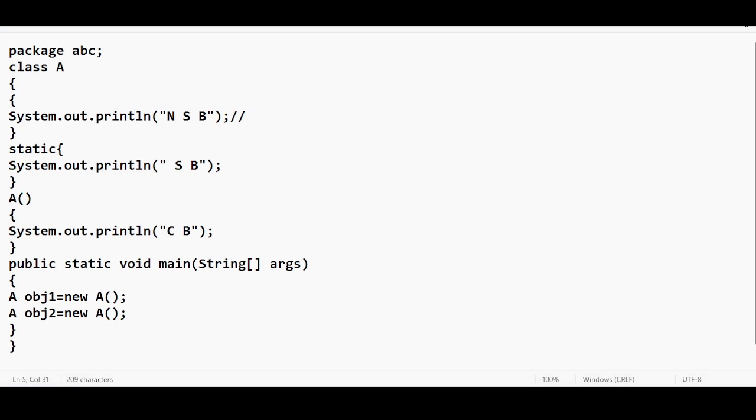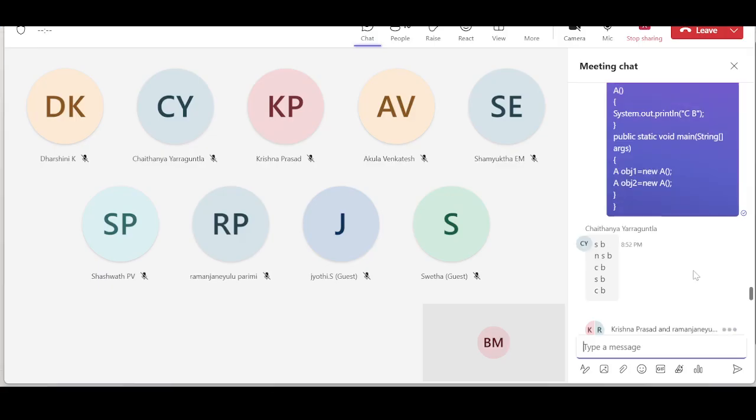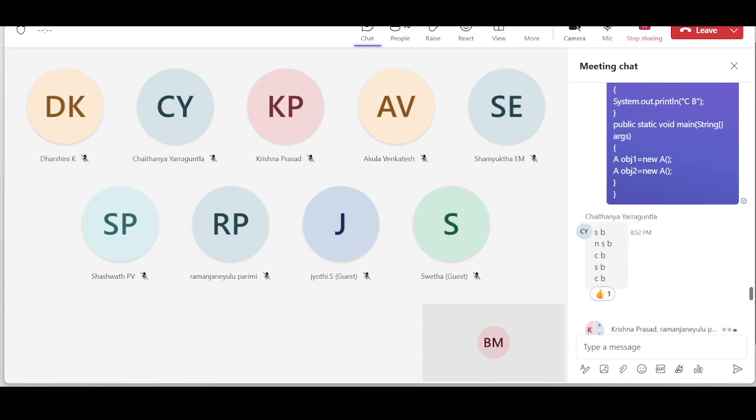What are you guys typing? Do you want me to answer? Do you want me to run the code? Good, Chaitanya: static block, non-static block, constructor block, static block, constructor. What about the others? Do you agree with Chaitanya? Good try, Chaitanya. I appreciate you.